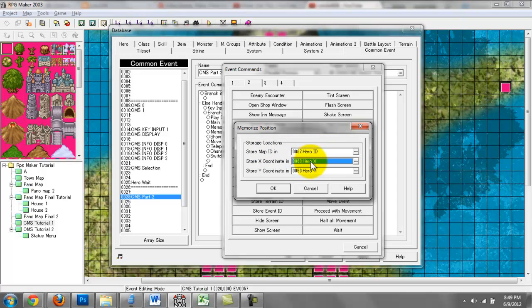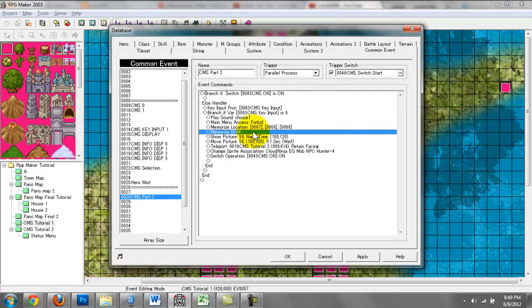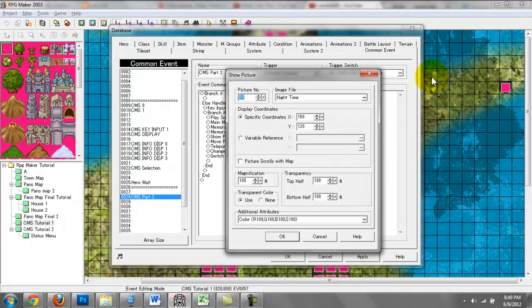This is the hero's specific X coordinate. This is the hero's specific Y coordinate. Be smart about what you name them. I just have it named Hero X and Hero Y, and after that we have a memorized BGM. BGM, once again, background music. We're memorizing the music that is currently playing on your map. That's what it does. Next up, we have a show picture, highest value 50.